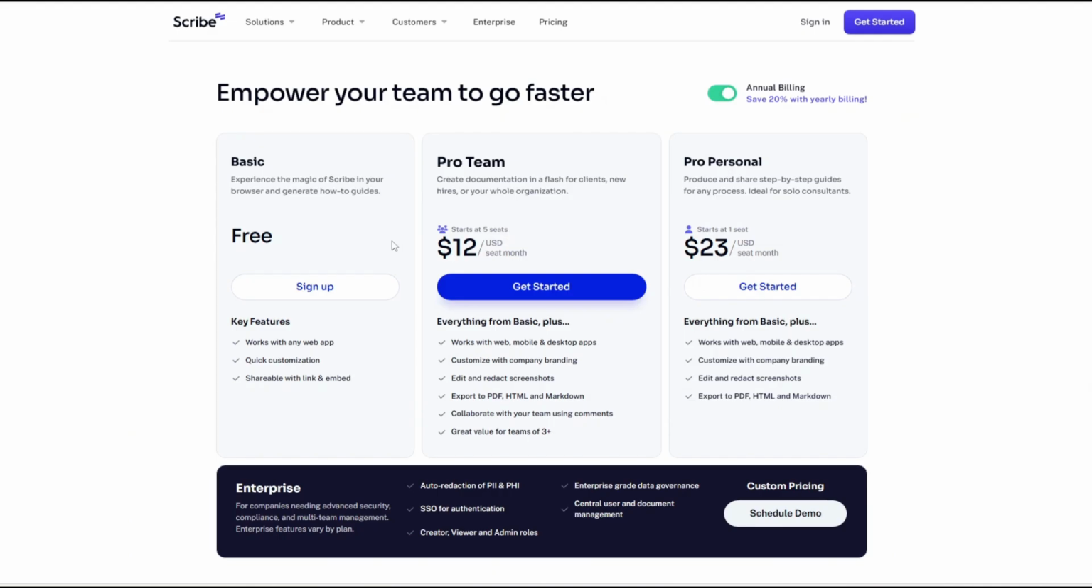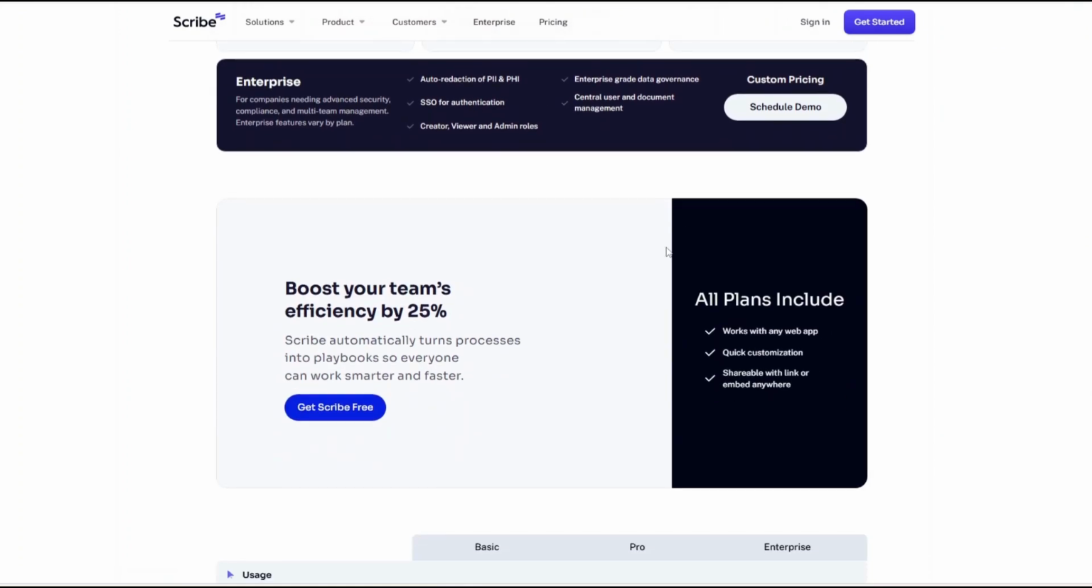For ScribeHow, there's also a basic plan which is free. It has limitations, but it's easy to get started for free. There's a Pro Team plan which starts at $12 per seat per month, and there's the Pro Personal plan at $23 per seat per month. What are the pros and cons of using both platforms?